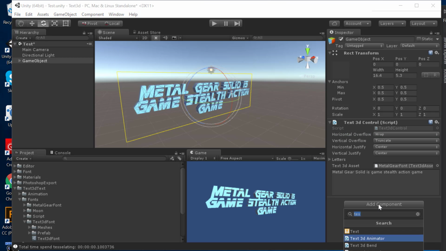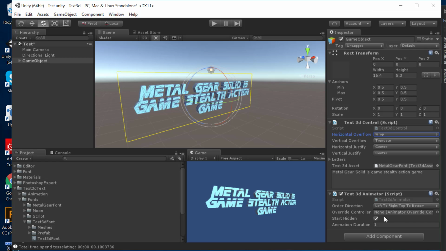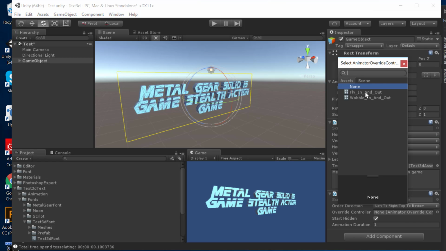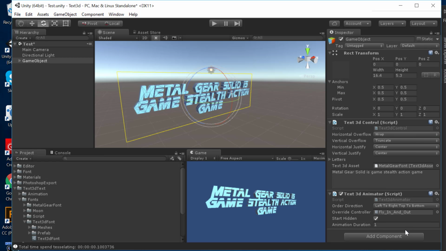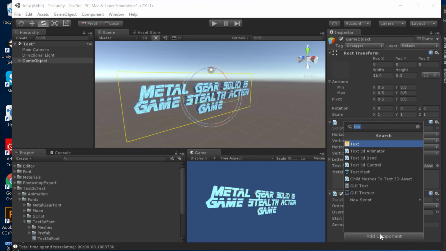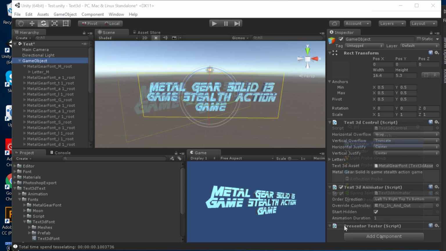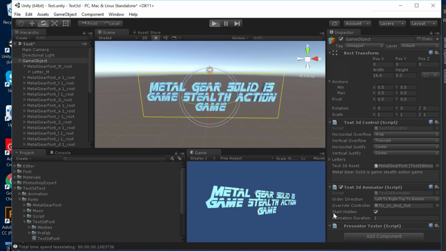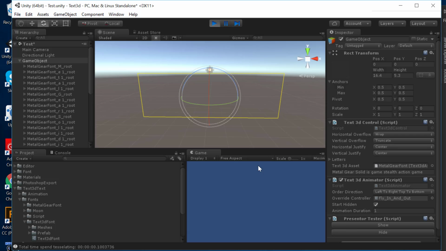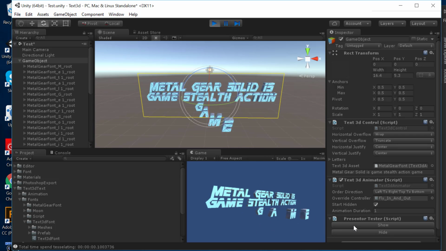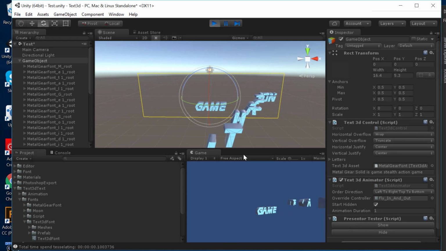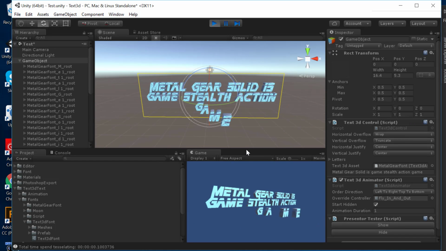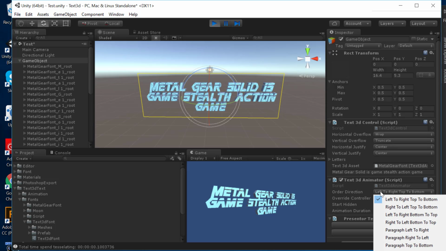But the real advantage of this is the animation system. So we're going to go add a Text3D animator, and we're going to use just a basic animation on here. I don't have a lot of animations made yet, but you should be able to see the potential. So with the animation turned on play, we can hit the show, and you'll see the animation come flying in, flying out.